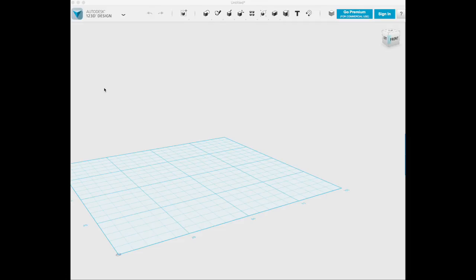Hey, so this is an answer to a question about taking a two-dimensional design and turning it into a 3D object. In this case, I'm going to be working with an SVG file, which makes it super easy to import and work with a specific thing. I'm going to be using Autodesk's 123D Design to do this. So let's get to it.